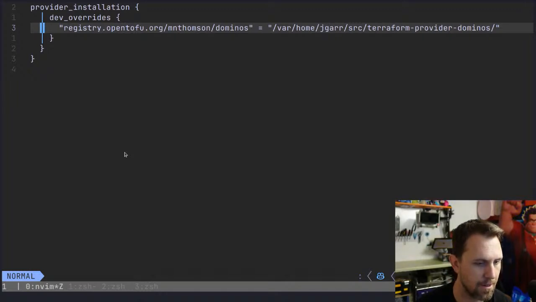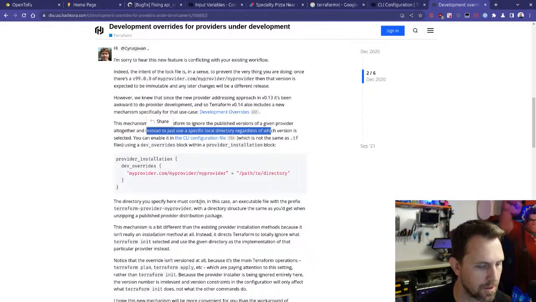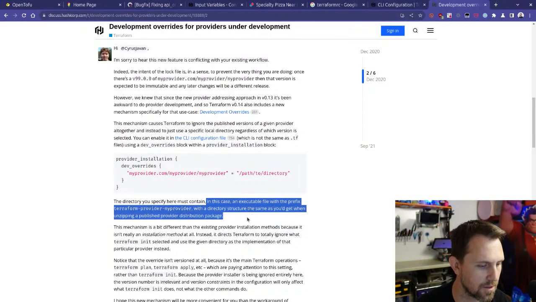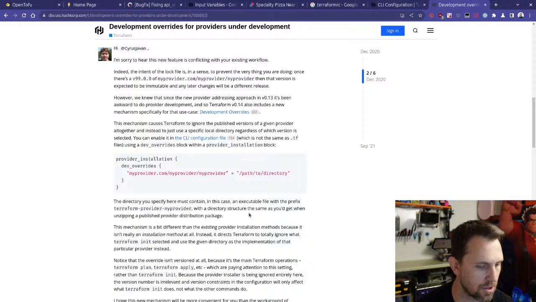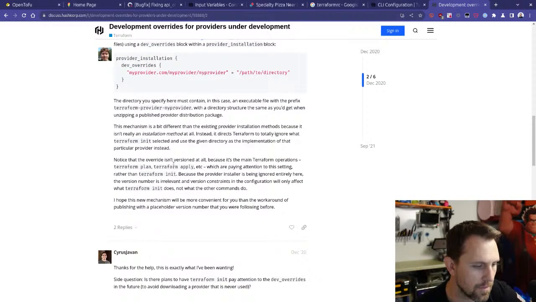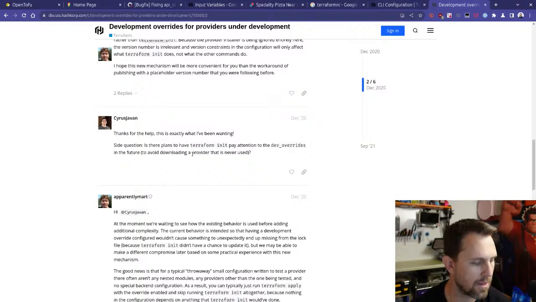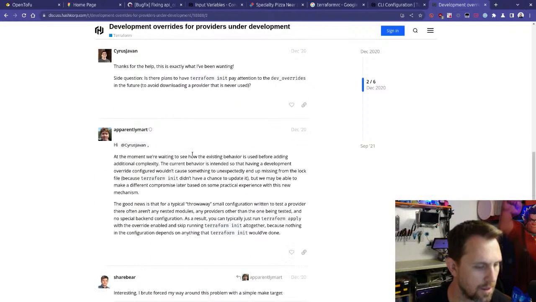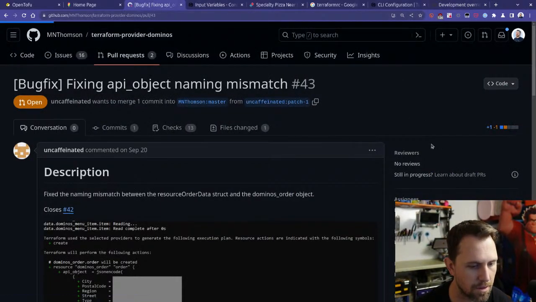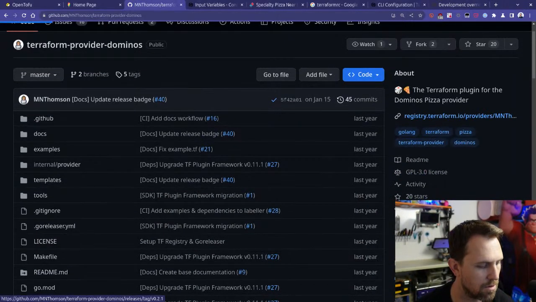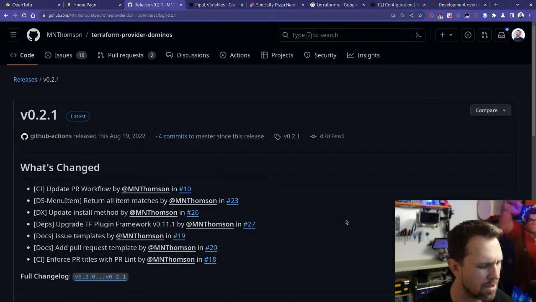Okay. But I think I'm still going to need the directory specifier must contain, in this case, the executable file with the prefix. Yep. With a directory structure the same as you'd get when unzipping the published provider distribution package. The override isn't versioned at all because it's Terraform operations. So I think I need... Yeah, I need this distribution. What does the structure look like? No, do I need the whole Go release?